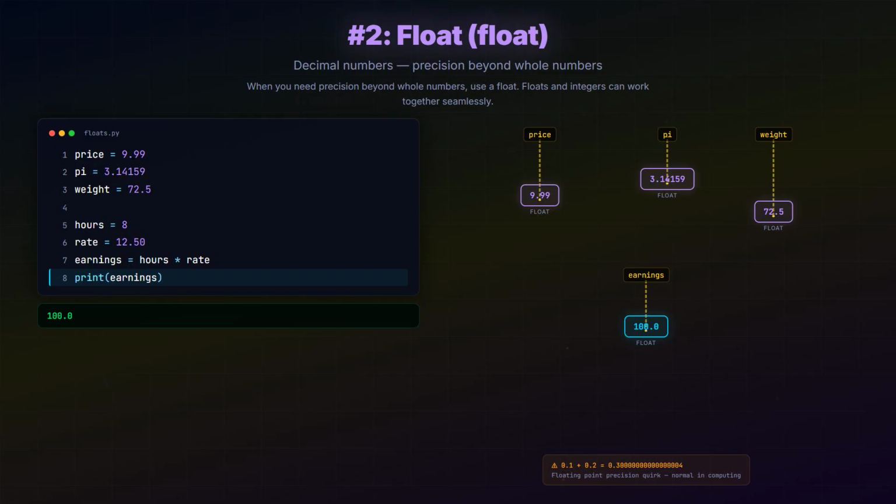Heads up though, floats can sometimes give you tiny rounding surprises. 0.1 plus 0.2 equals 0.30000000000. This is a quirk of how computers store decimals, and for most beginner projects, it is totally fine to ignore.